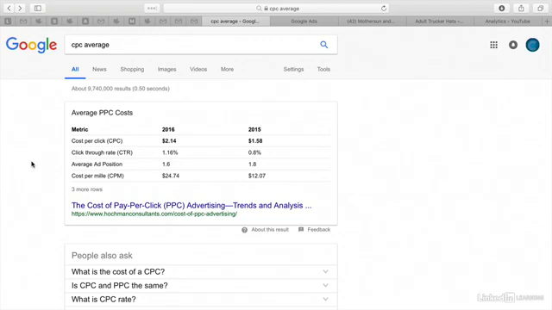As you'll see, the average cost per click in 2016 was $2.14, and the click through rate was about 1.16%. So, that's out of all of the people that you serve your ad to, only about 1% clicked on the content of the ad that was served to them. So, some things to keep in mind.